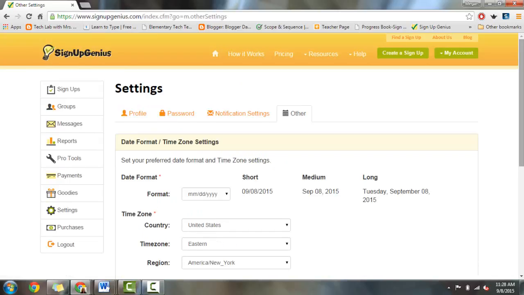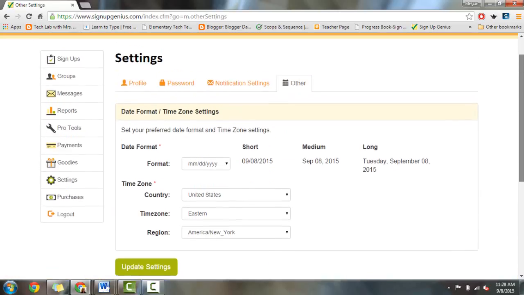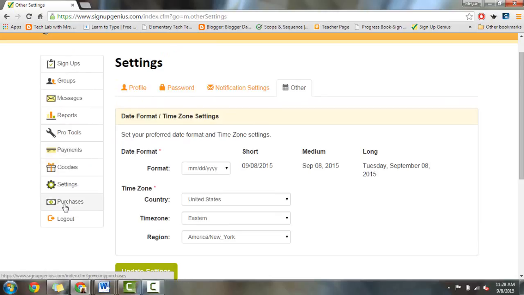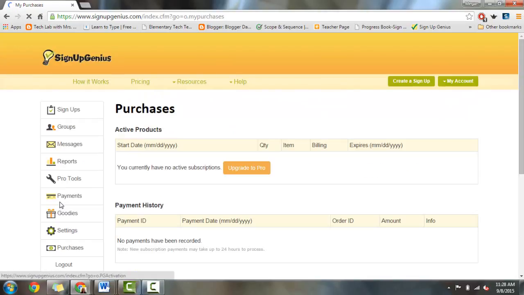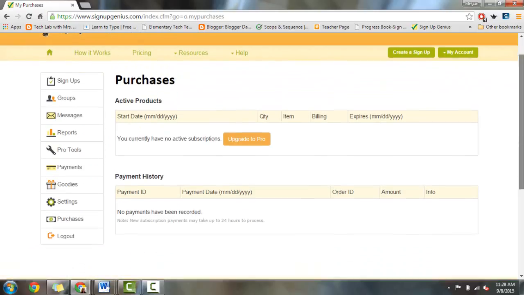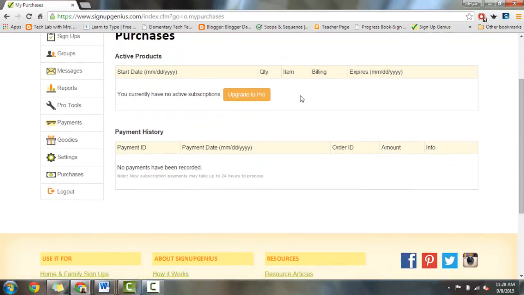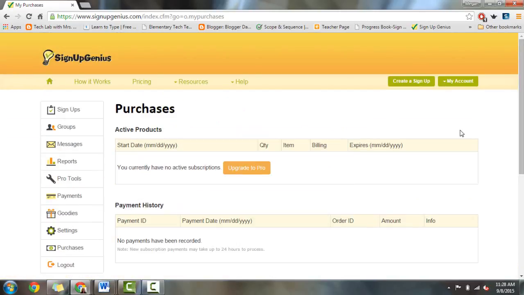In the Other section, you can choose your date and time format. Now the next screen down says Purchases. These are more associated with your payments, like I said before, if you had guitar lessons or something else, or if you were purchasing a pro subscription. Then at the bottom here is the Log Out button, and that will just simply log you out of your account.